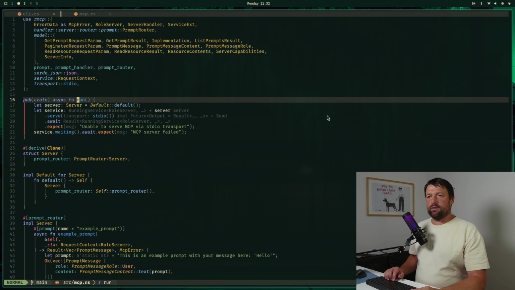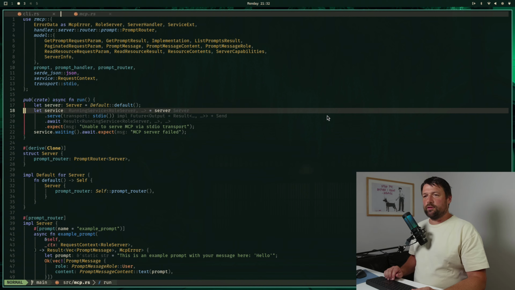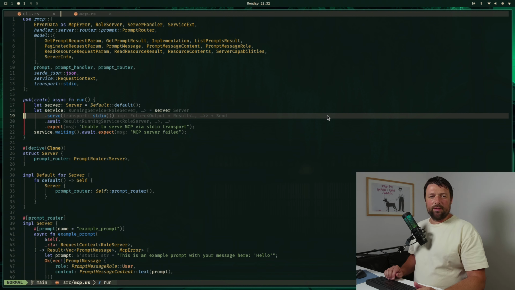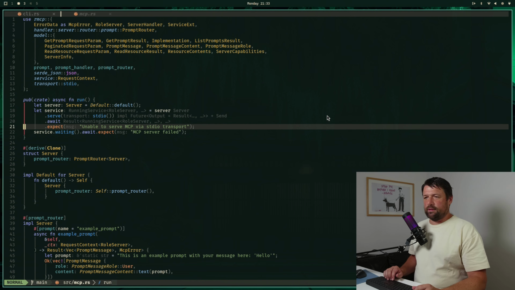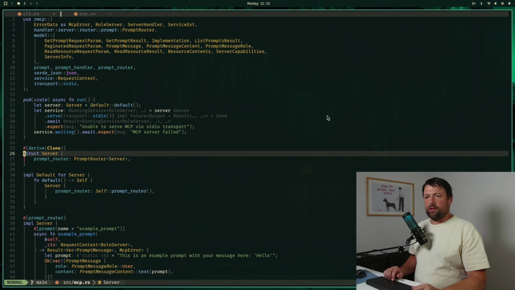It has a run function, which is also an async function. It creates a server with defaults, and then serves the server on stdio. That is the stdio transport provided by the Model Context Protocol, and then it waits until it's done. That's basically it. Based on that, we are serving the MCP server this way.